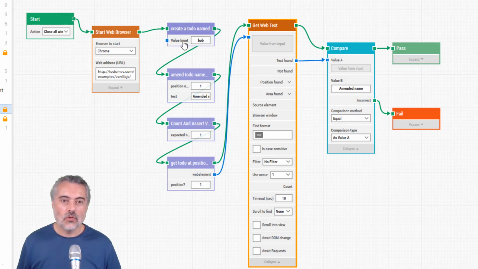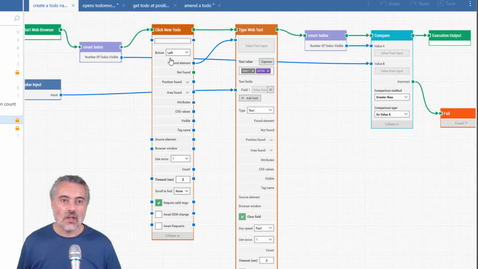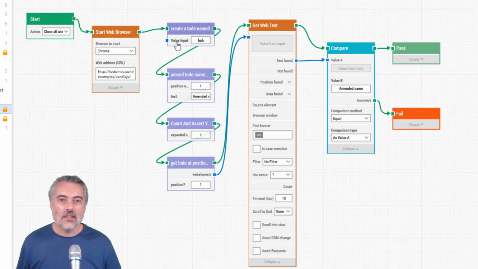Now I can click through into each of these subflows to see how it works. Some of these are more complicated than others, but this is how we build up abstraction layers to model our domain in the application and make it more maintainable. So this start a web browser here, I use this in pretty much all my flows. So this should really be a subflow. So let's create a subflow from this.